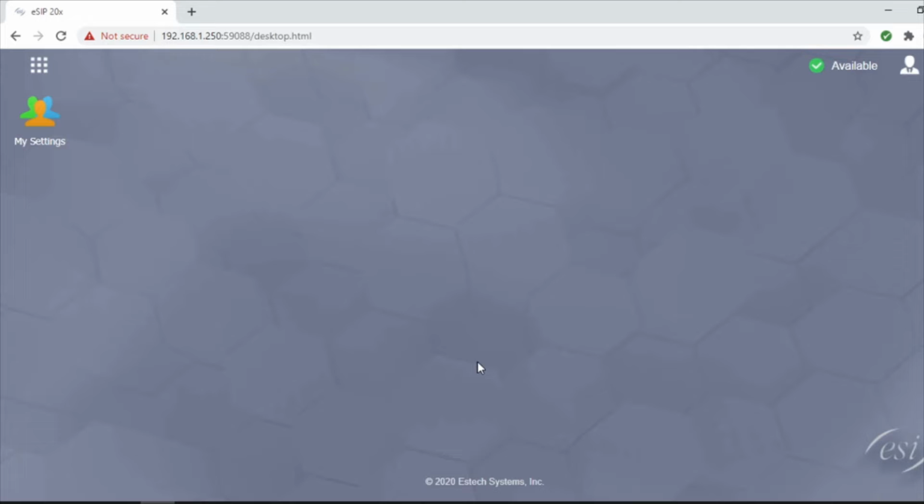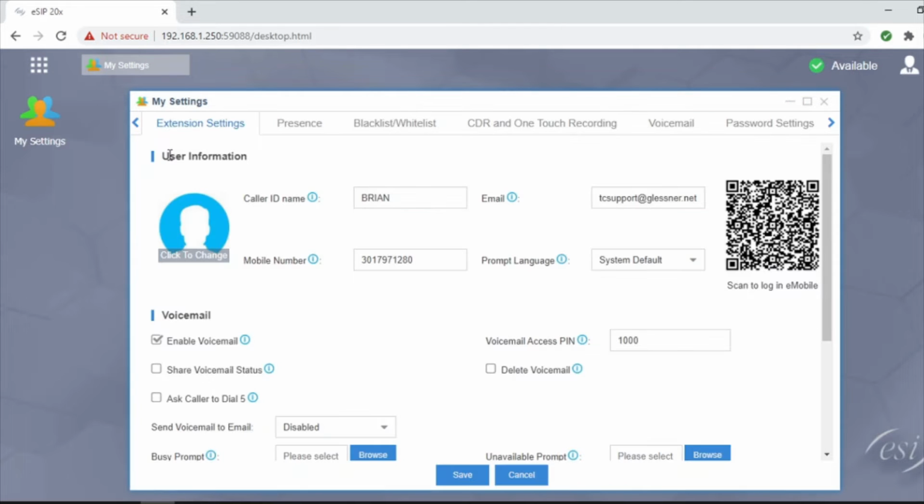You will see the My Settings icon and some colorful figures behind it. You will also have 9 buttons in the top left-hand corner that will take you to some additional settings. Click on the My Settings icon. This will take you to all the options I spoke about earlier. First, let's start with the Extension Preferences tab.